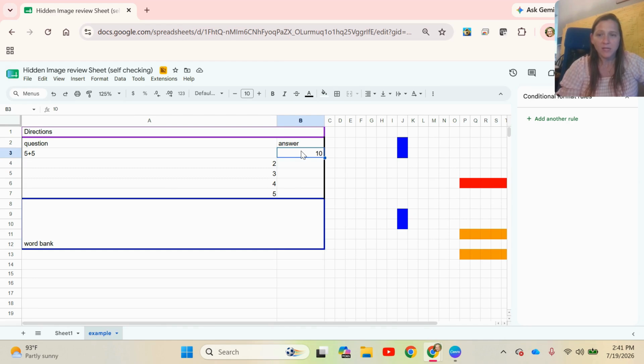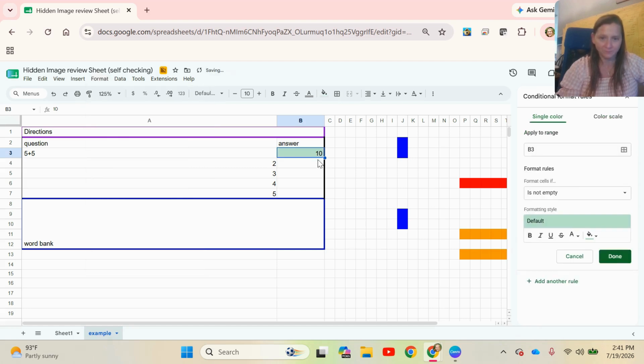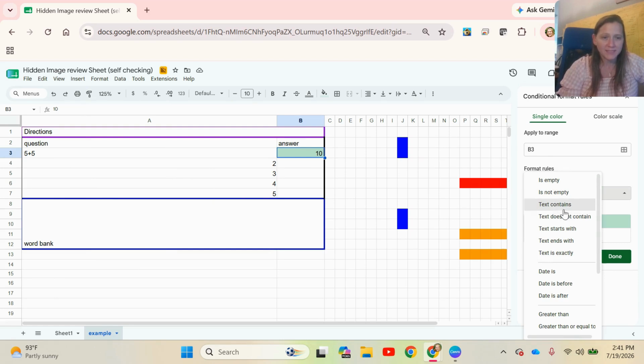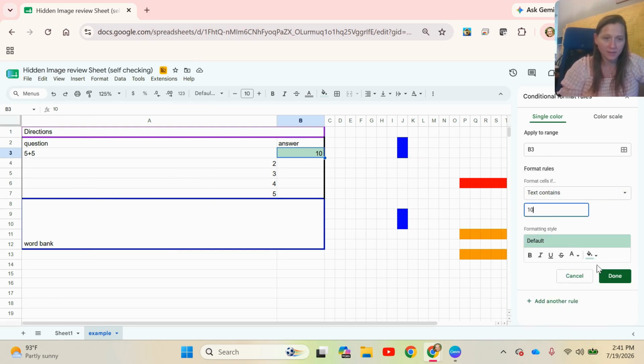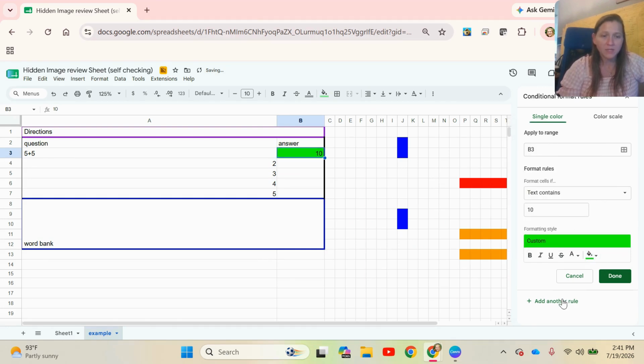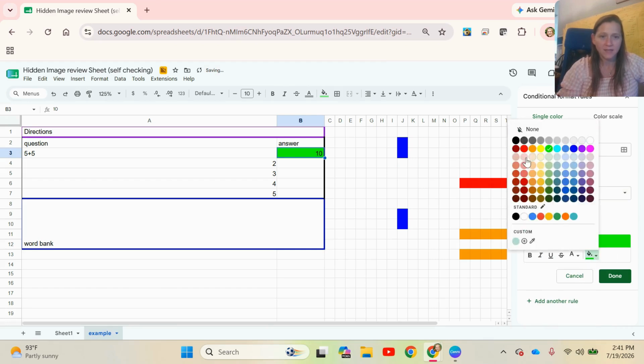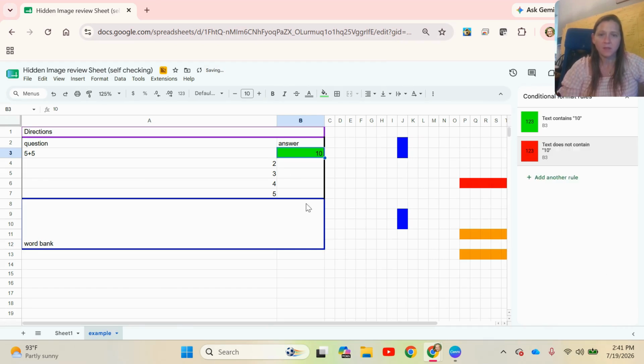I like to take it one step farther though with that green light system. So I go here to B, and I'm going to go to Format and Conditional Formatting. This applies directly to B3, and I'm going to put text contains 10. It's going to turn green. And I'm going to do another rule because my students need that red as well. If the text does not contain 10, it's going to turn red. So now, if I get rid of 10, it's a red cell, and my students know their work is not done until something is typed here.